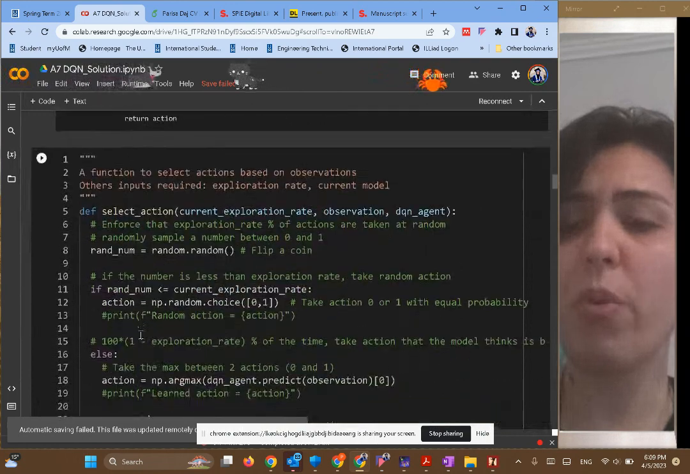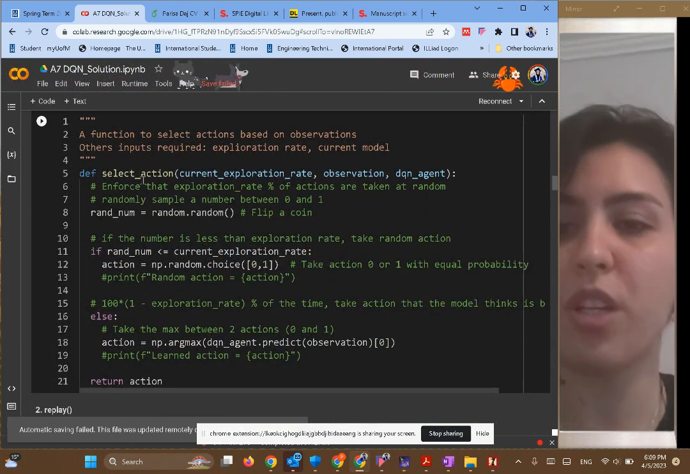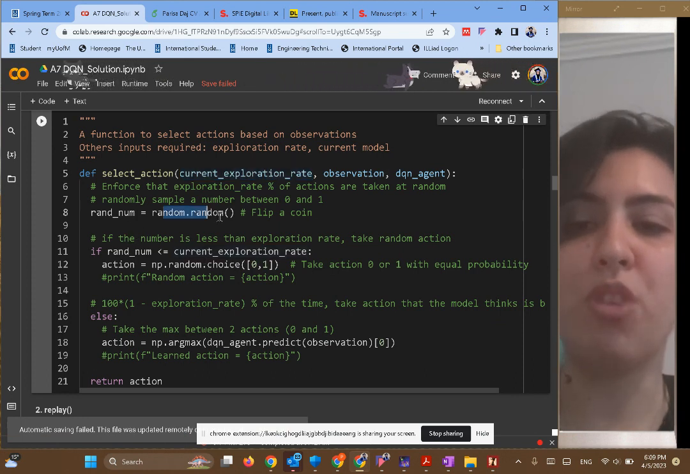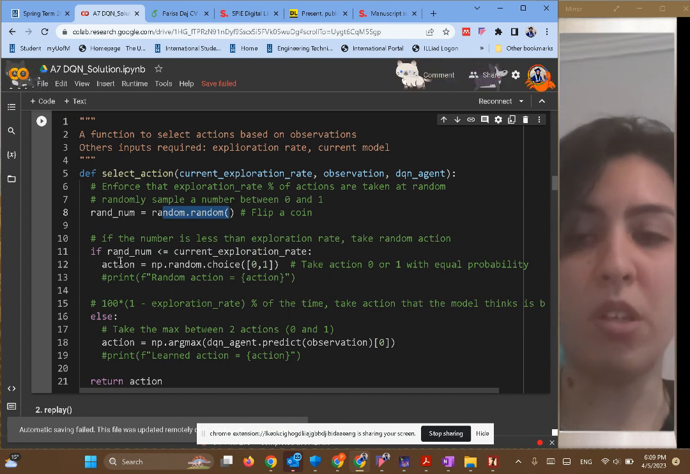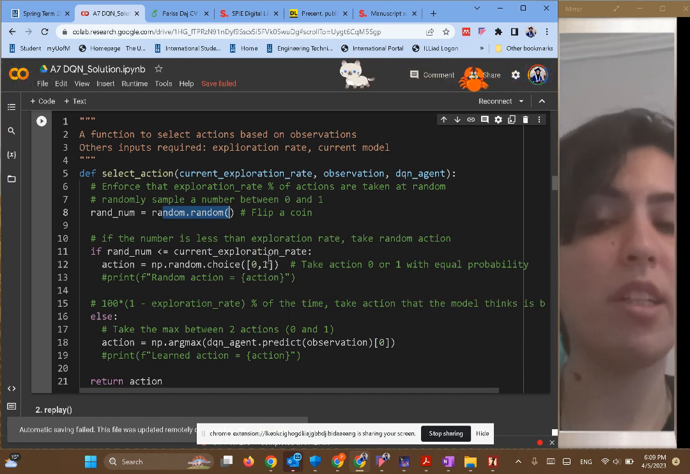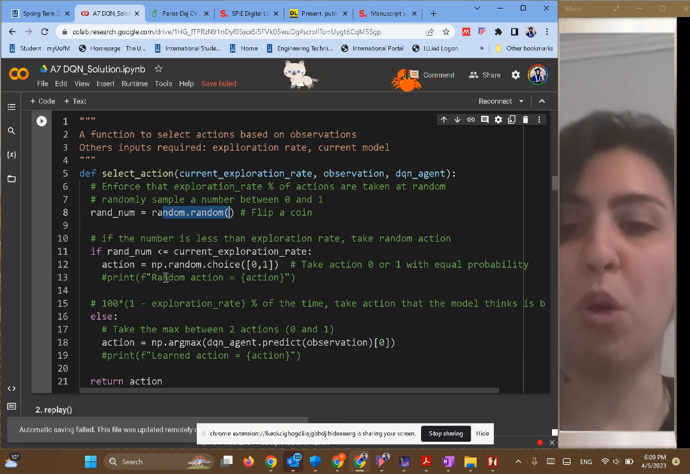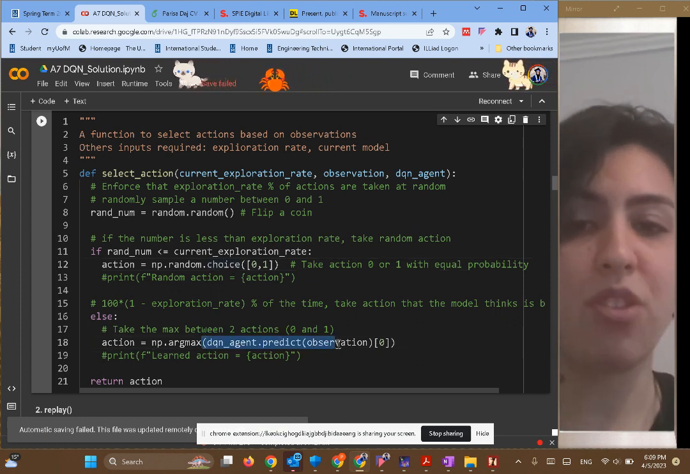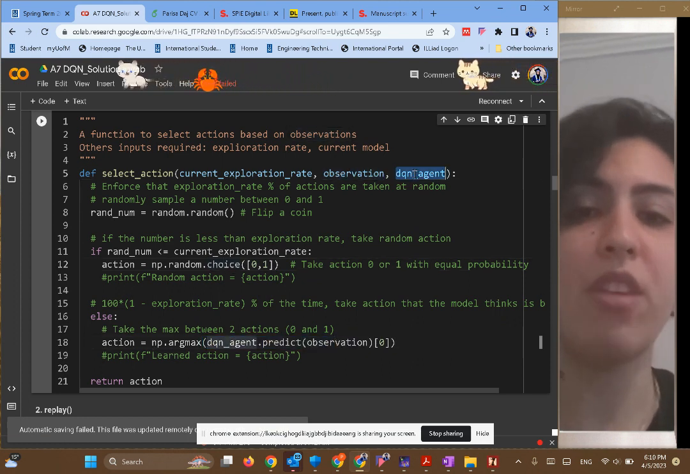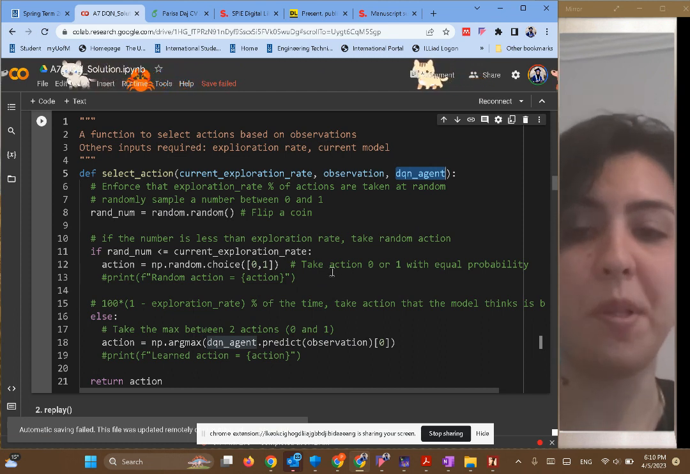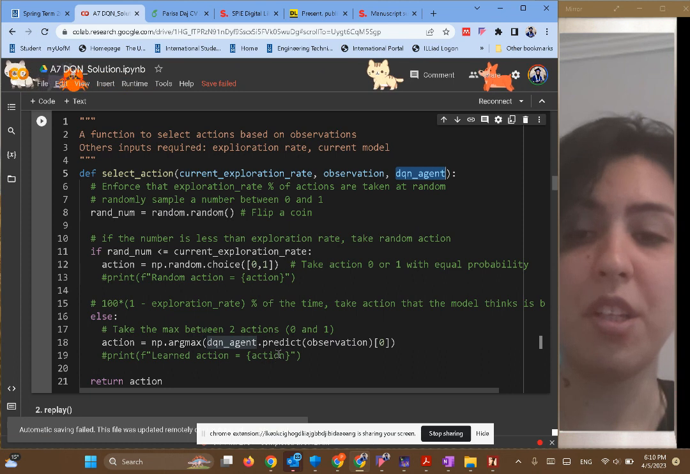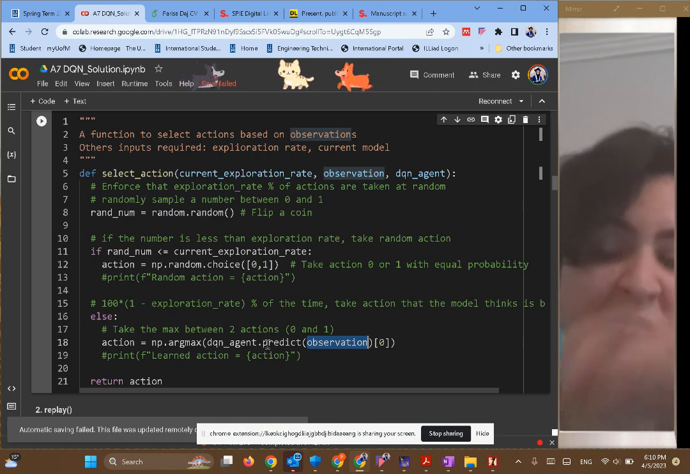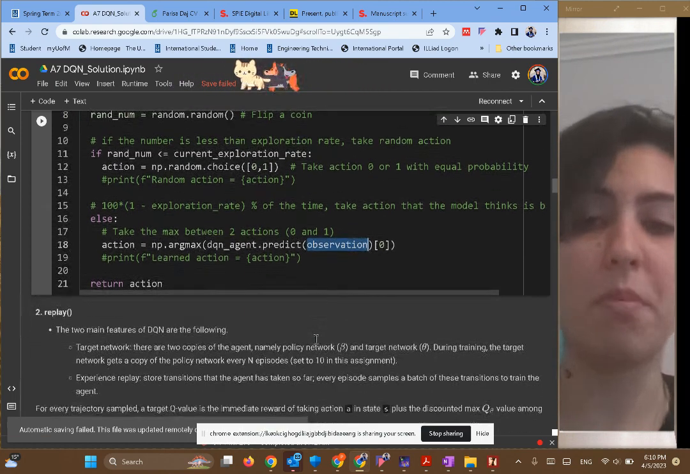And we have the epsilon-greedy action selection function for the exploration rate. We generate a random number uniformly between 0 and 1, and if it is smaller than the exploration rate, we explore by taking a random action. Otherwise, we take the best possible action. The other inputs are the observation and the DQN agent. We can predict the possible actions by giving the current observation to agent.predict, and the argmax will give us the best option.